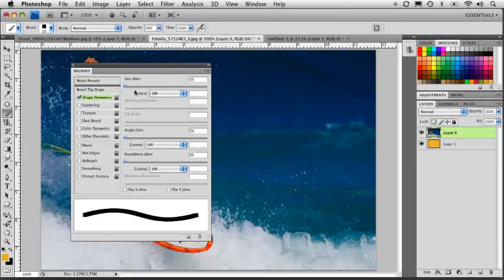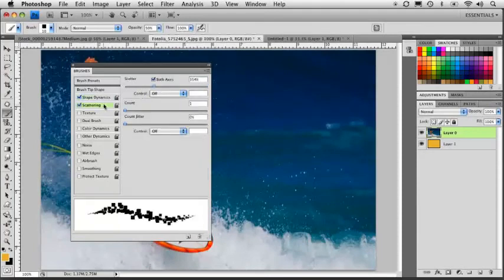I'm going to activate Shape Dynamics and take the size jittering all the way up. And I'm going to go ahead and use pen pressure. I am using a pressure sensitive tablet. You don't have to, but I'm going to go ahead and check that on. And let's turn on the scattering and really blow these things out of the way there. As you can see, it's going really crazy there.